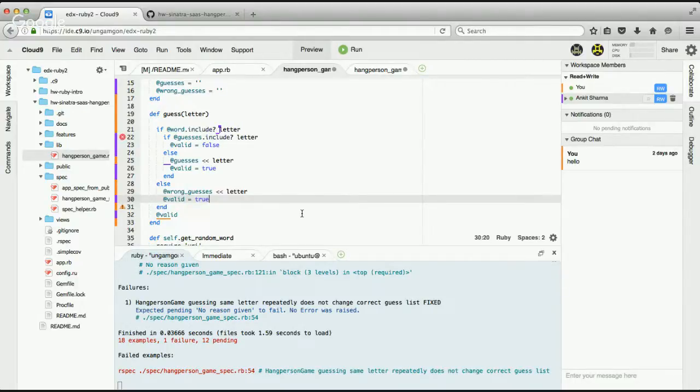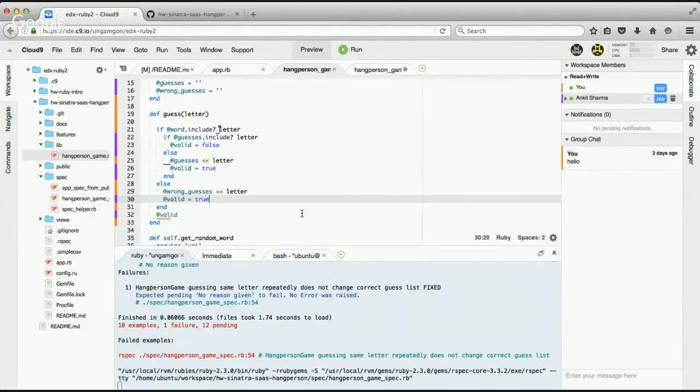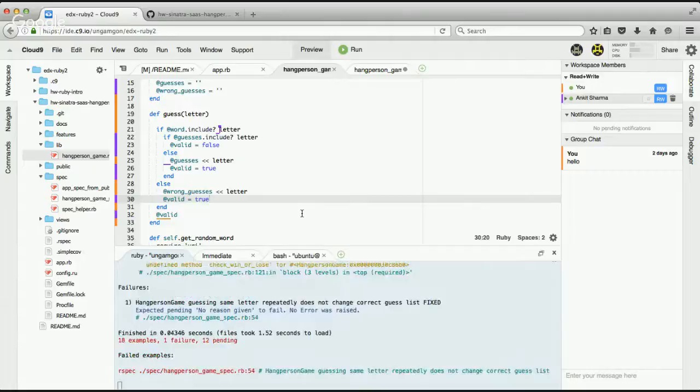Let's try it. Put the parentheses and then just save. See what happens. I don't think it should make any difference. Wait, what? It doesn't make a difference. According to this, it doesn't change the correct guess list. Else, it doesn't change the correct guess list. So if the letter is in guesses, yes. I don't see an error here.